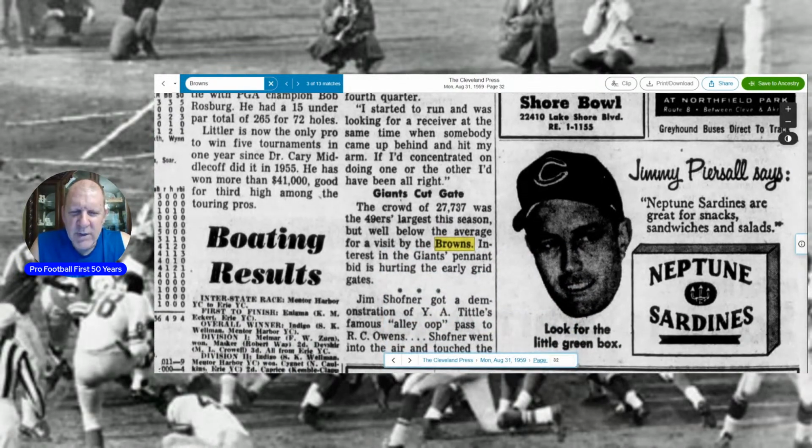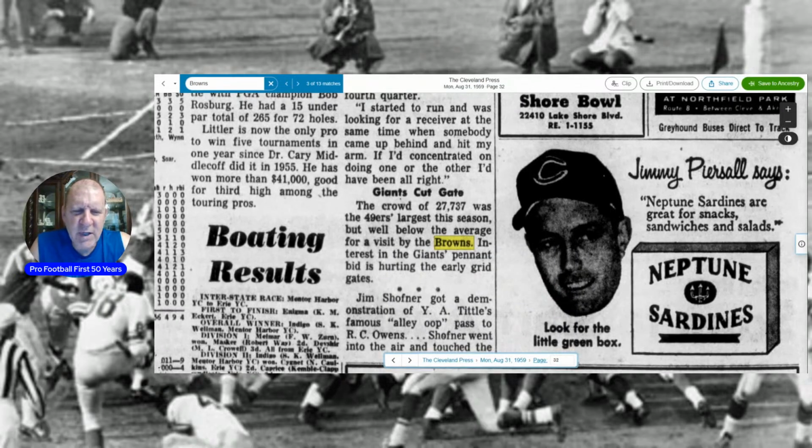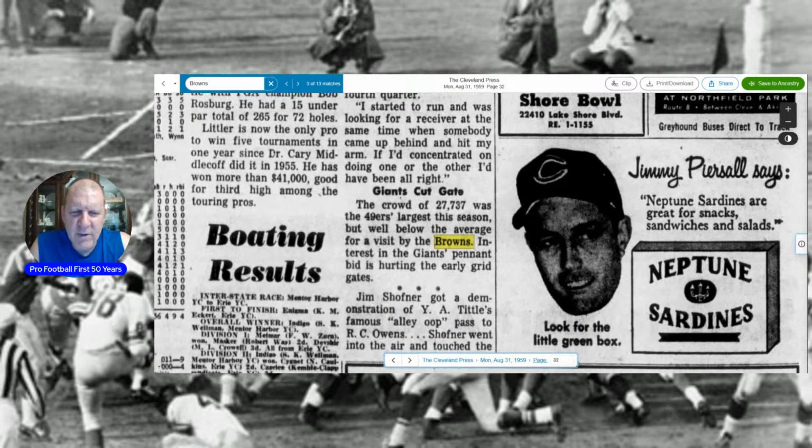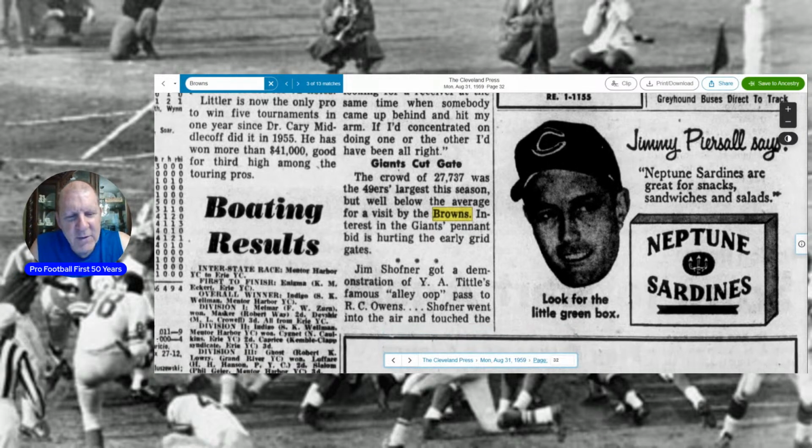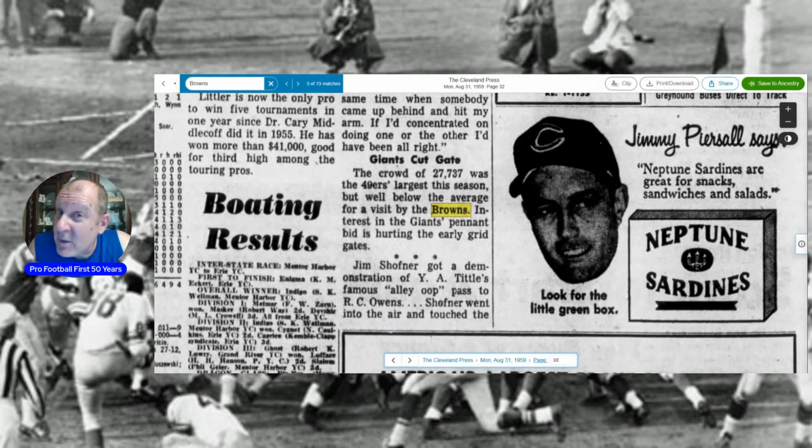The crowd of 27,737 was the 49ers' largest this season, but well below the average for a visit by the Browns. An interest in the Giants' pennant bid is hurting the early grid gates. Yeah, that's true. The San Francisco Giants, because they just moved out there from New York.